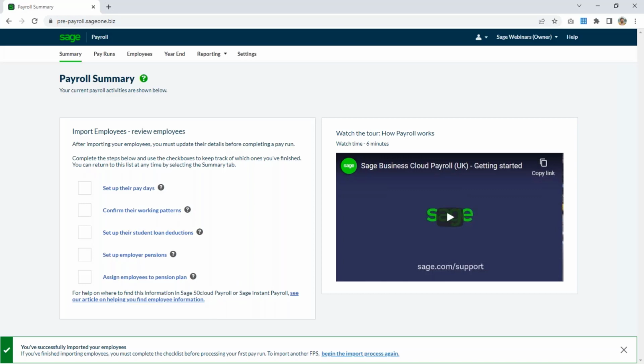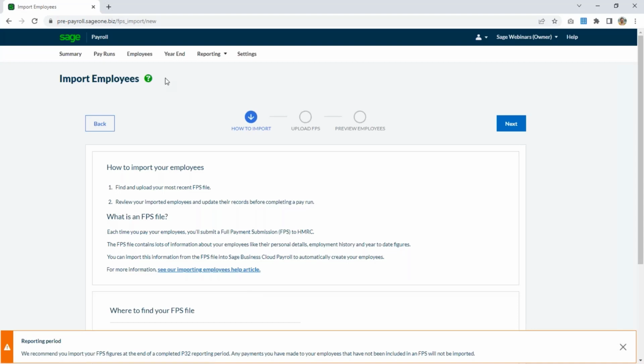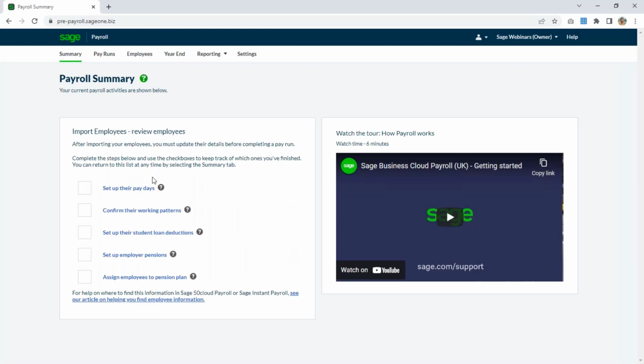Now, if you did happen to have different pay frequencies and you had more than one FPS file that you wanted to import, you can begin the import process again, either by following this link here at the bottom or by going to the settings and clicking import FPS file. It'll take you back to that same import wizard. But if I just go back to my summary, I only have monthly paid employees, so I'm just going to work through these steps to complete the setup. So these will be quite familiar now.